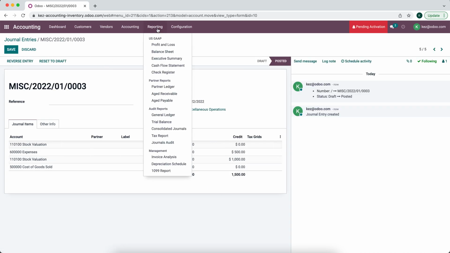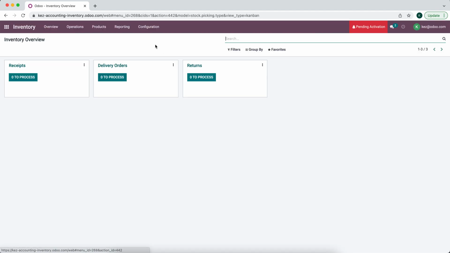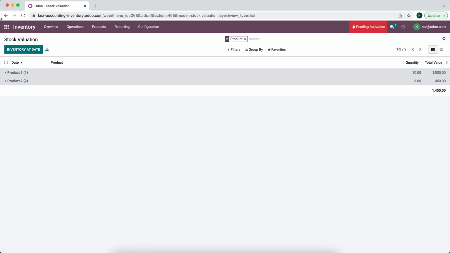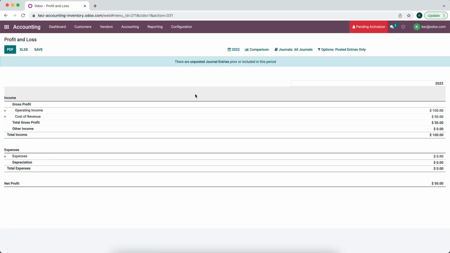And now if we come and take a look at our balance sheet, we see our stock valuation is correct at $1,450. That matches up with our stock valuation in reporting, inventory valuation, at $1,450. If we go to our profit and loss statement, you'll see our operating income, that $100 sale, cost of revenue of $50, and nothing in that expense account. So that is how manual inventory valuation works in Odoo V15.